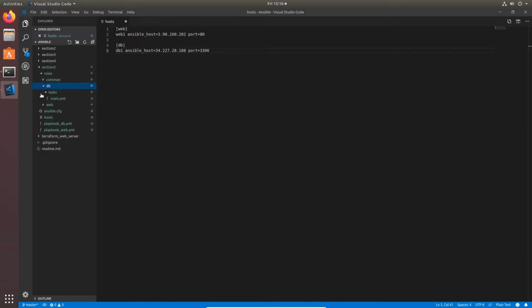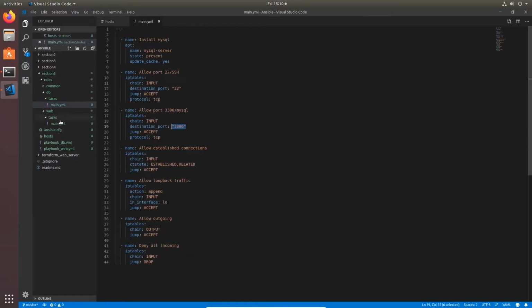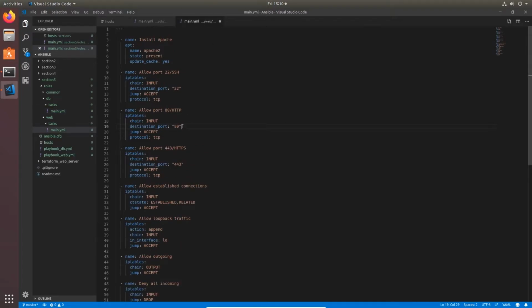Inside main.yml in the DB roles tasks folder, I'm going to edit the destination port for this firewall rule so that instead of using a hard-coded value, it now references the variable we've just created. In Ansible, variables are written as two curly brackets surrounding our variable name here like this. As you might guess then, this curly bracket statement is going to be substituted by the value of the variable we declared in the inventory, which for DB1 was 3306.